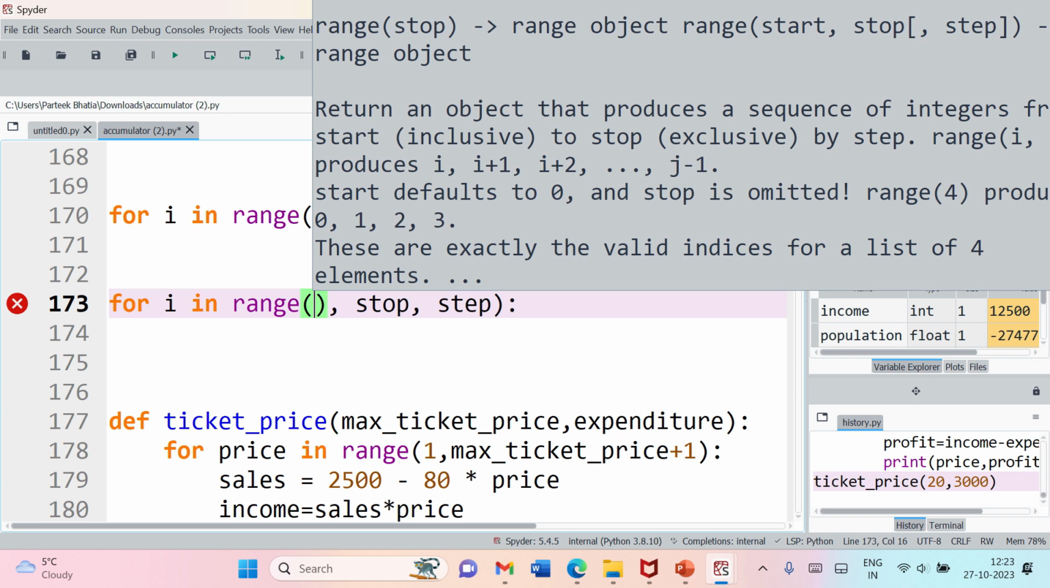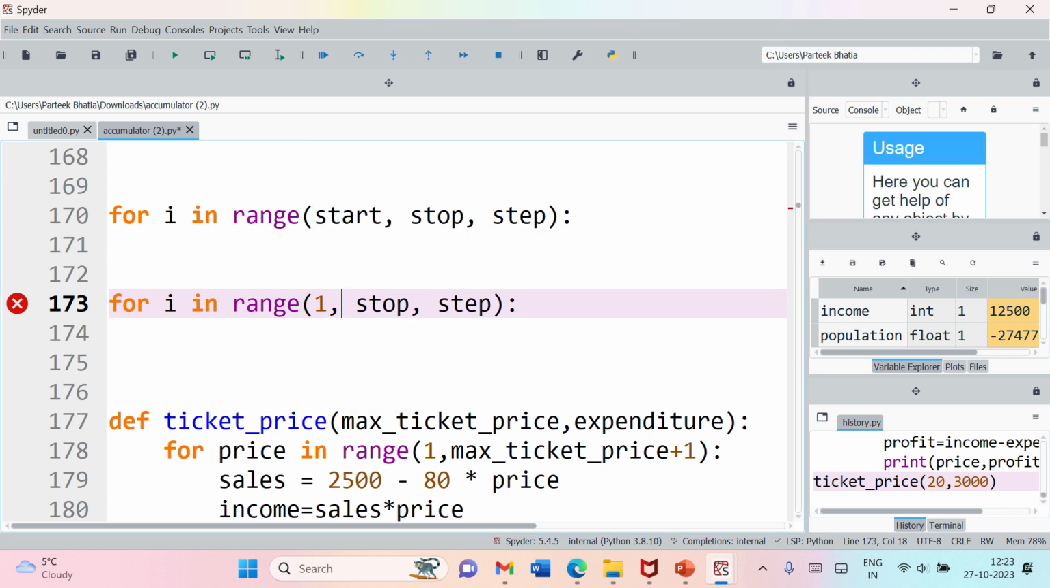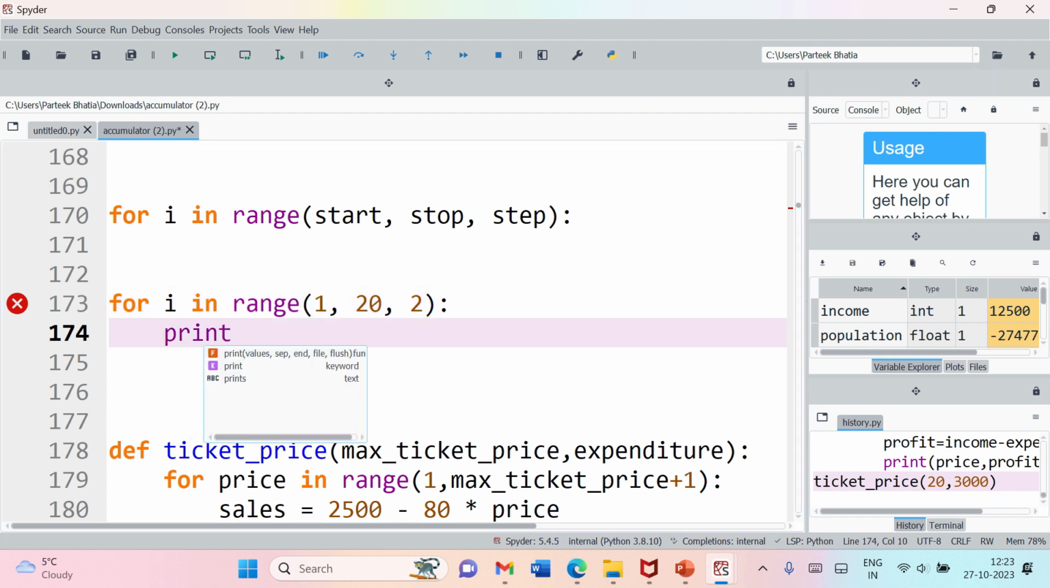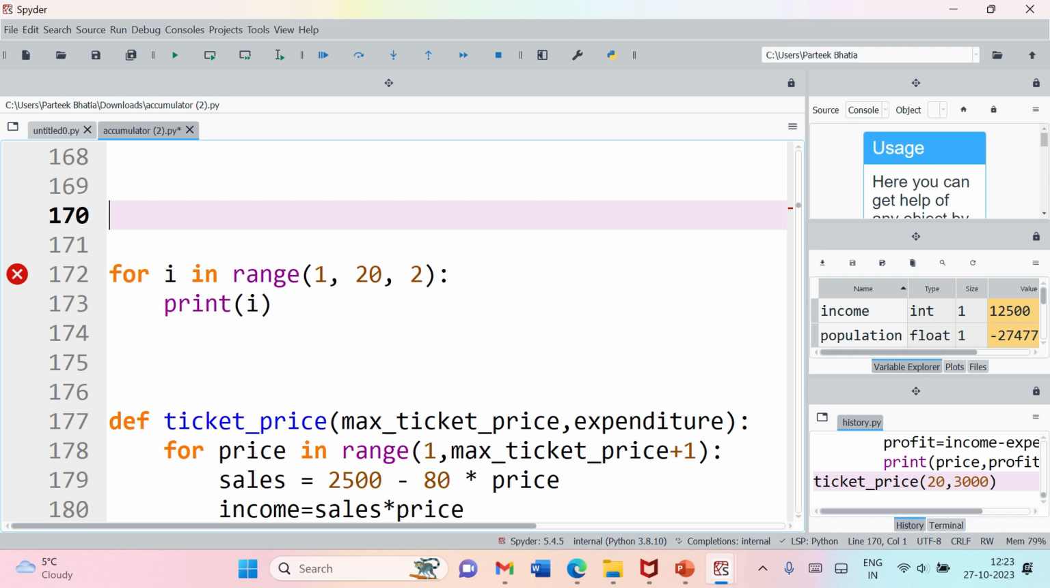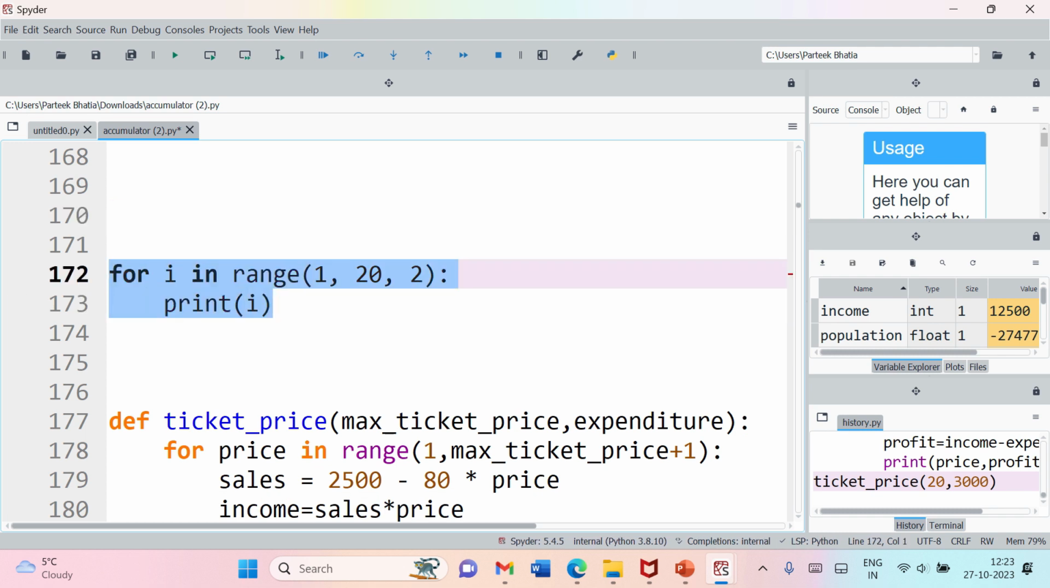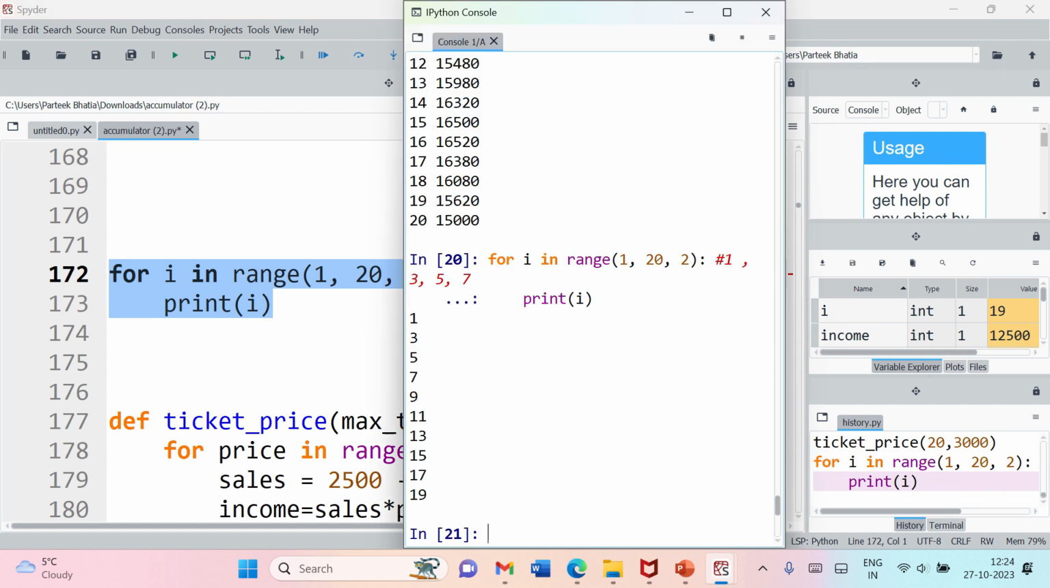Let's suppose we have a start value of 1, a stop value of, let's say, 20, and a step value of 2, and then let's write print i. Let's run this code and see what the output will be. Before solving this problem, let's run this for loop to understand how it works. You can see this is my output. It is from 1, 3, 5 up to 19, included.